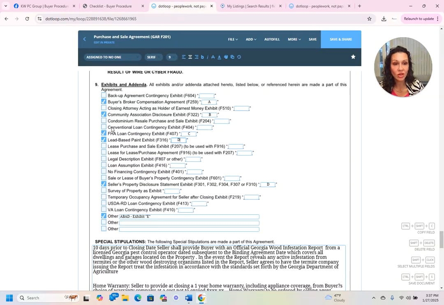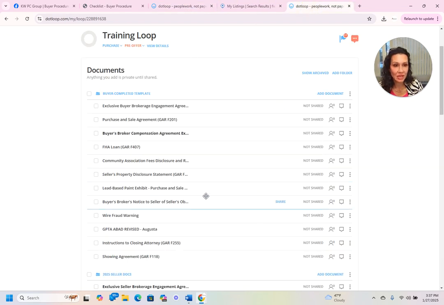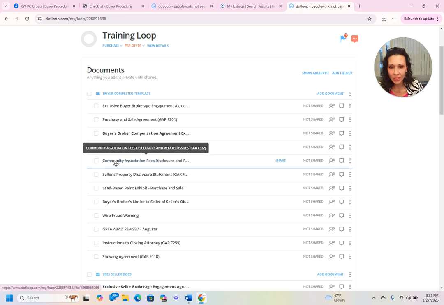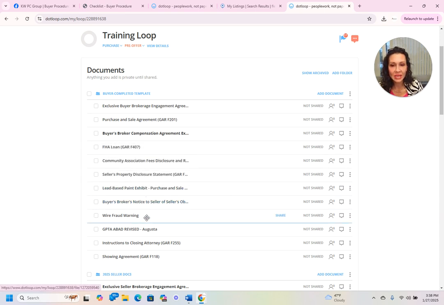So all of those, depending on your contract, need to be filled out. They need to all have letters. They need to be sent to your coach to review, and then to the list agent as one packet. You won't just send the contract. You'll send everything as one packet. If you have any questions about that, get with your coach. Make sure you're sending these documents to your coach for review. That was the Community Association, Seller's Disclosure, Lead-Based Paint, Wire Fraud, and ABAD.